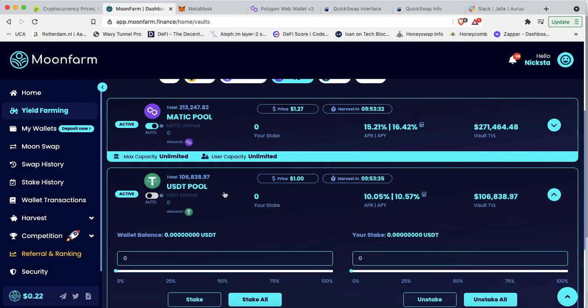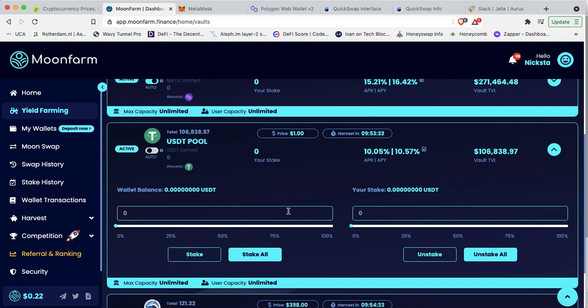Just as an example, I will use USDT. If you click on the pool, you can select the amount, stake all, and you're ready to stake and earn AWX.